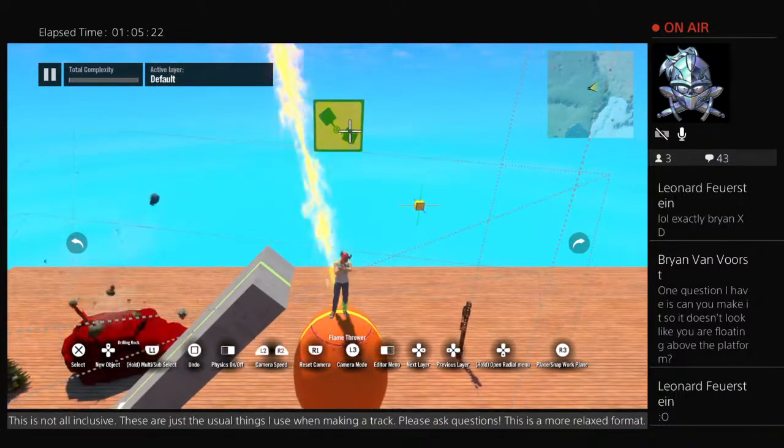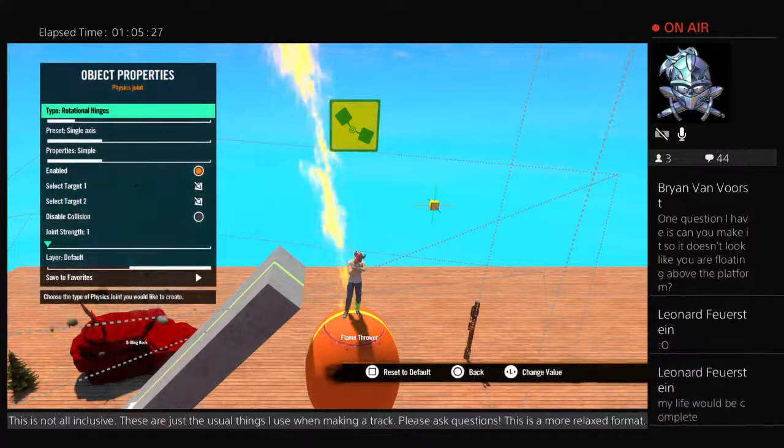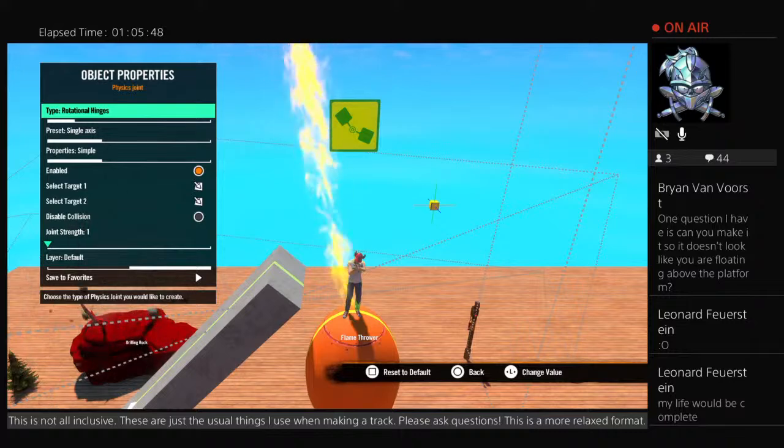So what I'm going to do is go into the properties of this physics joint. Now this physics joint, what this does is it allows things to move in ways that you want it to. You can make things raise and lower. You can make things spin, move in and out. For me, the only thing I really know how to do is make it spin. I can make things move up and down, but I would have to watch another tutorial or something.